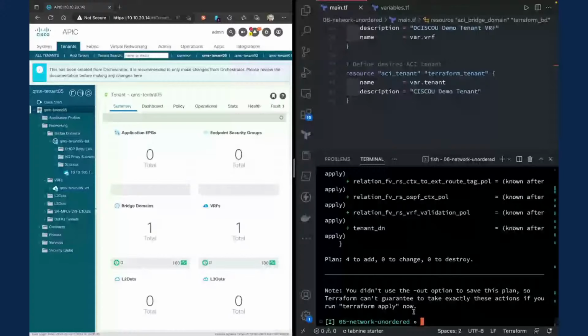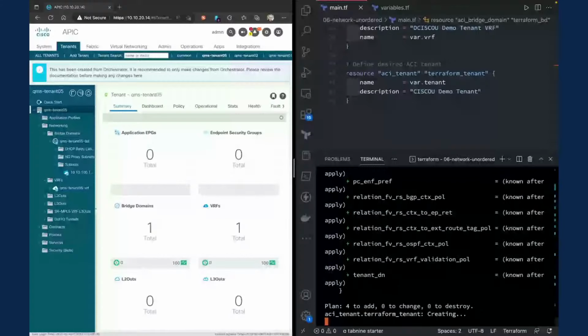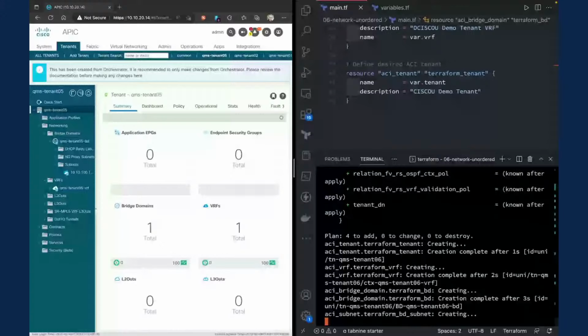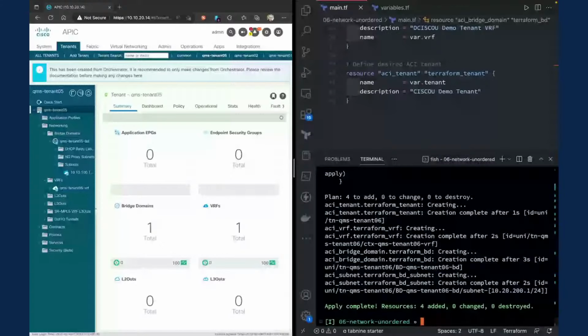apply. And I will do the auto approve. Same thing, 4 is going to be added, but you can see it creates the tenant, the VRF, the bridge domain, and the subnet in that order. The same way it did for the ordered file that we had before. Okay, just to show that there is absolutely nothing up my sleeve, because Rocky and Bullwinkle is totally relevant at this day and age. Let me go back. Come on. Don't make a liar out of me.